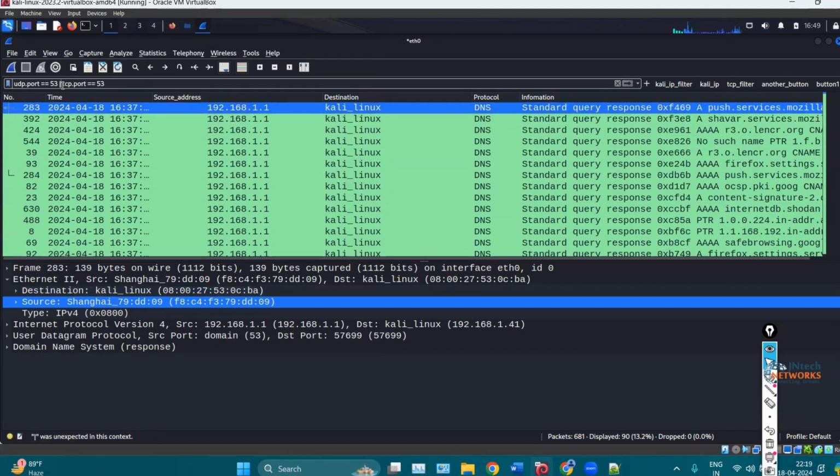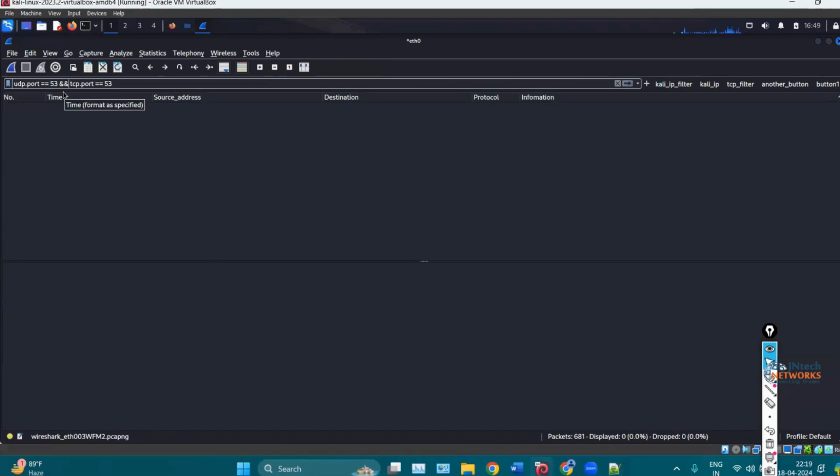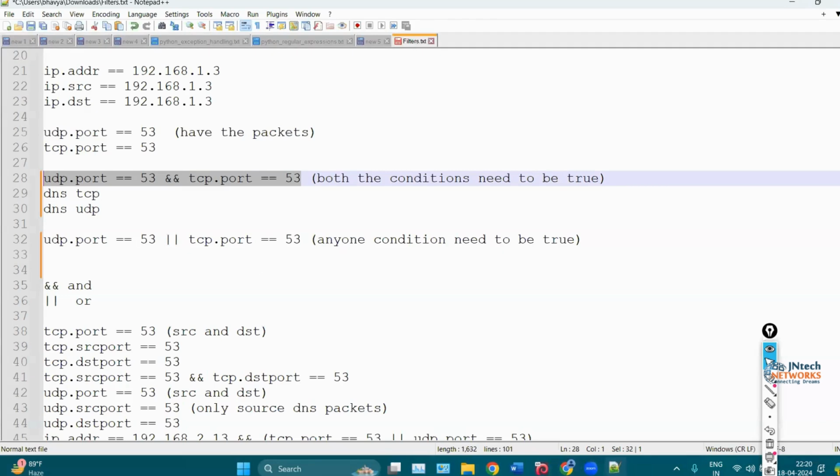Okay, but if I put again here AND condition, with this AND condition, we are checking for both conditions. If both conditions are true, or we can say if my traffic contains packets of both conditions, then show me, otherwise not. Okay, but if I put OR condition here, it will show me the packets of either condition, either UDP or TCP. Is it clear? The difference in OR and AND.